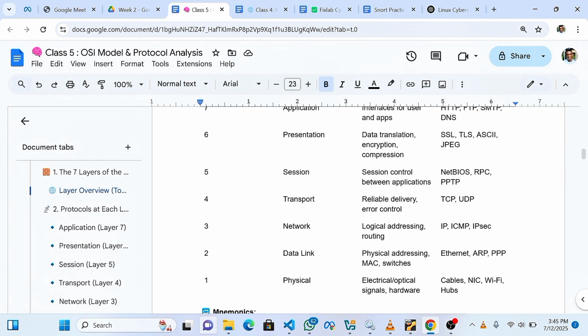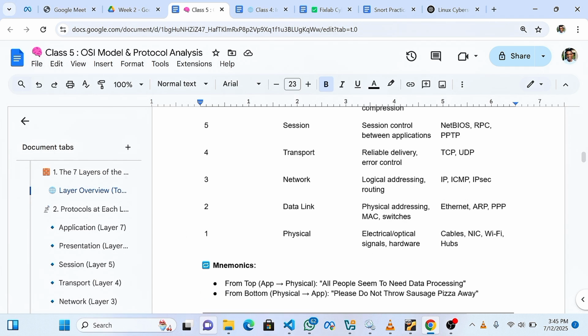It can be changed for some reasons, and then it works with the Ethernet, the ARP, and the PPP. Then the last but not the least is the physical layer, which we said has some electrical slash optical signal, has to do with hardware. So things like the cable, NIC, Wi-Fi, hops are basically working on the physical layer.